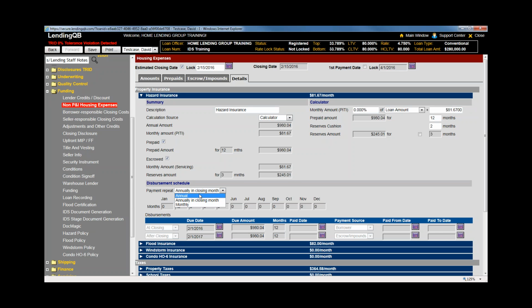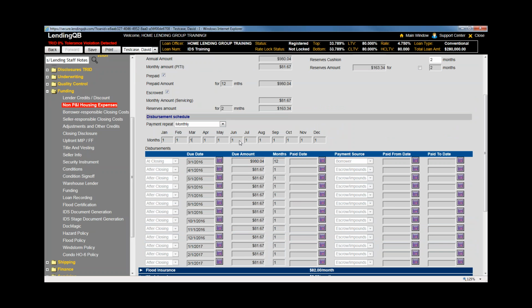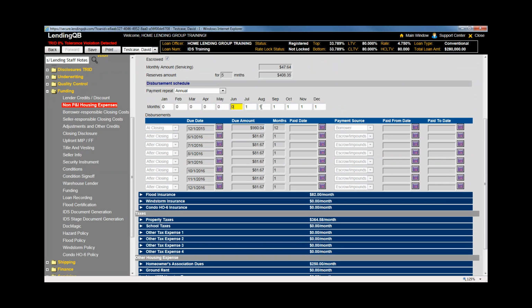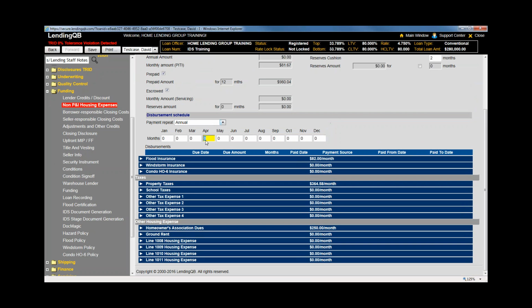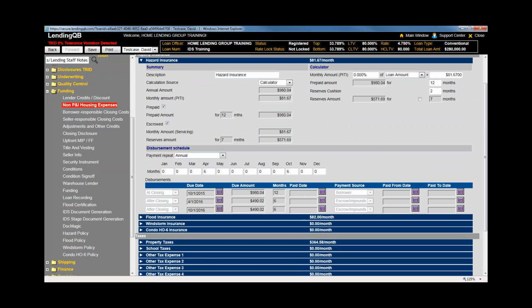If I select monthly, notice ones will auto-populate in every single month, and my disbursement schedule will auto-populate accordingly. If I select annually, these fields open up, and I'm able to, let me just clear out these ones. I'm able to enter in the number of months in the months where they are due. So I can do 6/6, and the disbursement schedule, once again, auto-populates.